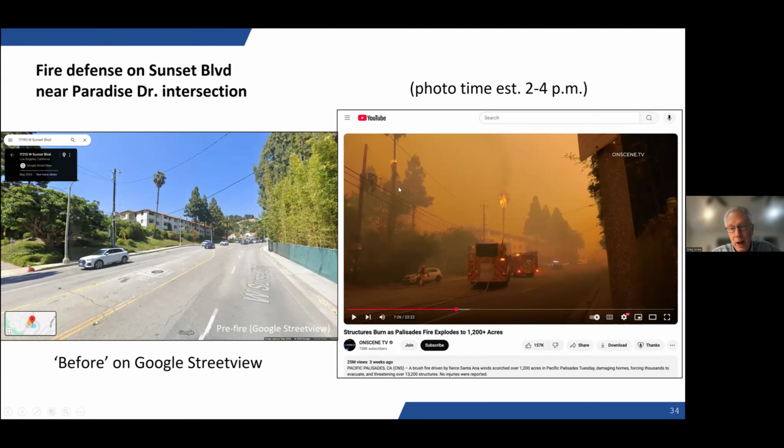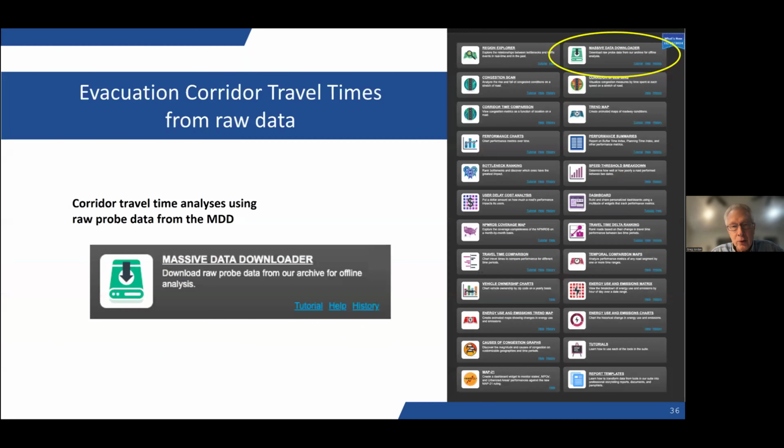It's simply this way: the fire spreads with the wind. It's almost invisible as it jumps from place to place. So let's look at these travel times.